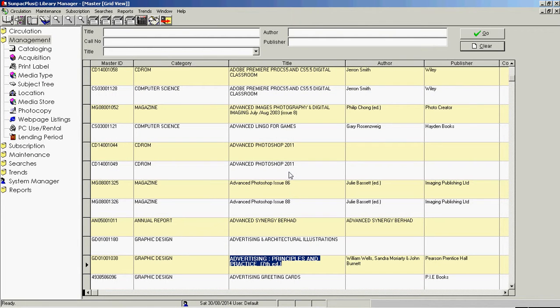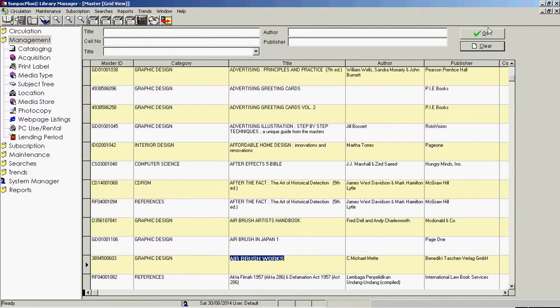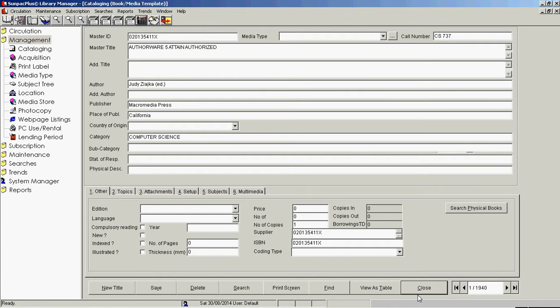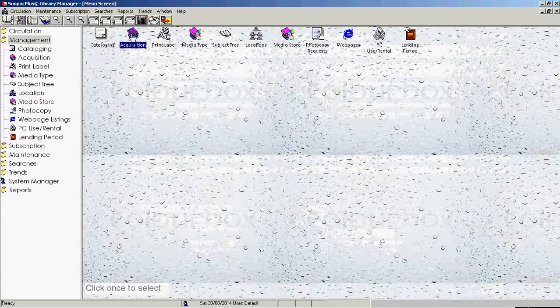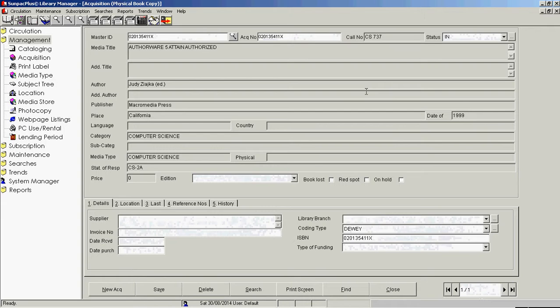So I'll close that and go to the book template, which is basically the same information as the book master, except that there may be more than one copy of the book master. Of course, this is according to how many physical books are available in the library.